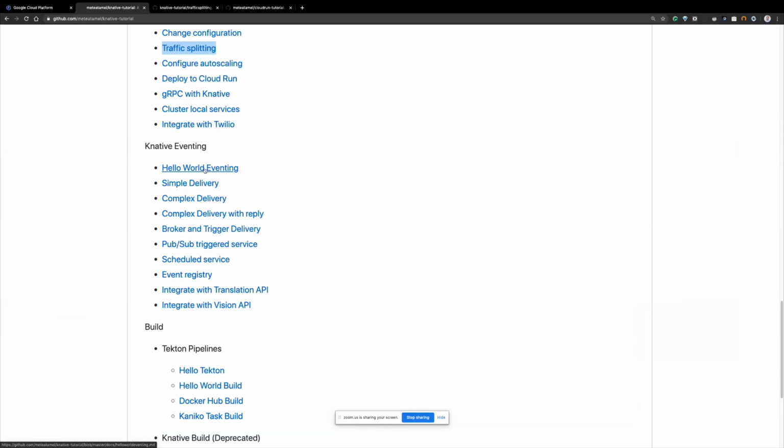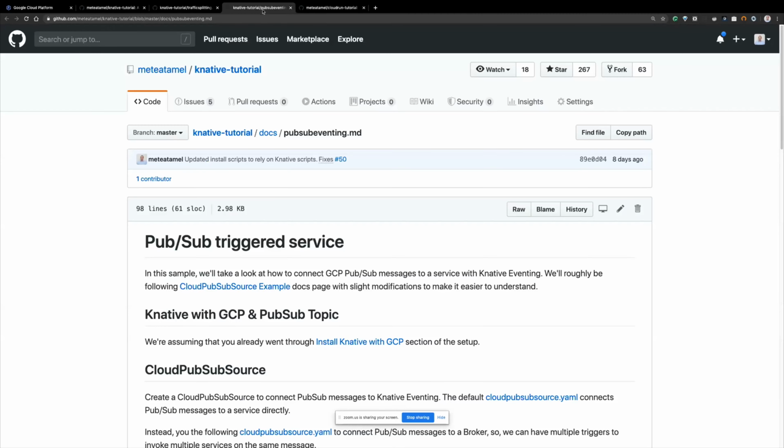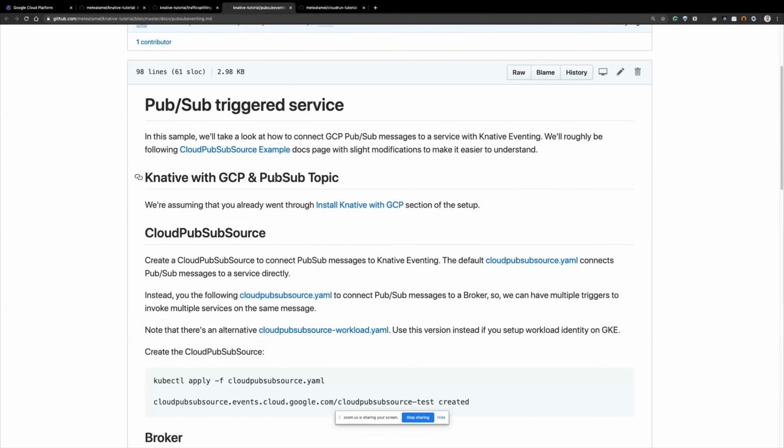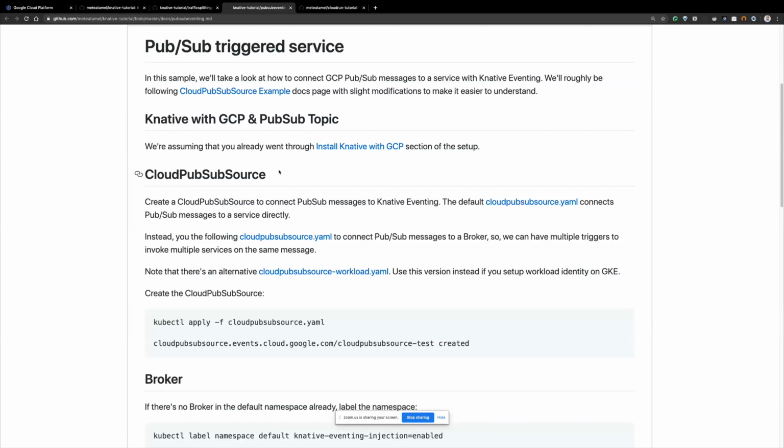So I have examples of all of this, like how to set up hello world eventing and simple and complex delivery, but first I want to look at Pub/Sub messages. So now we are reading Google Cloud Pub/Sub messages. The first thing that we need to install is a project called Knative with GCP. If you want to read Google Cloud events in Knative, you can install this Knative with GCP component on top of your Knative installation. And with that, you get some ready-made sources to listen for Google Cloud events.